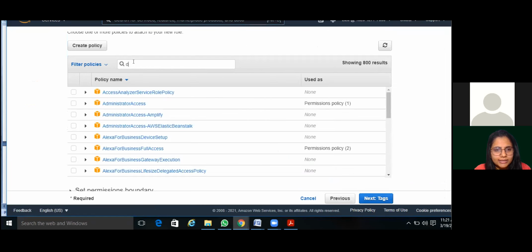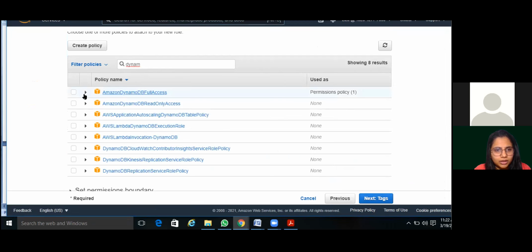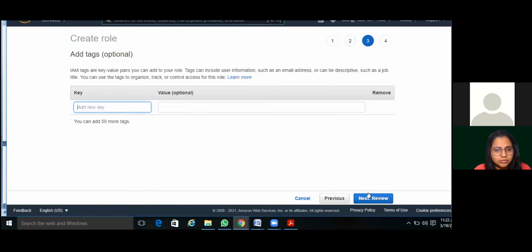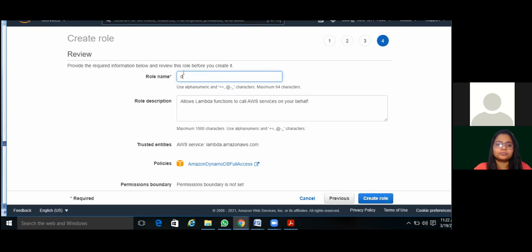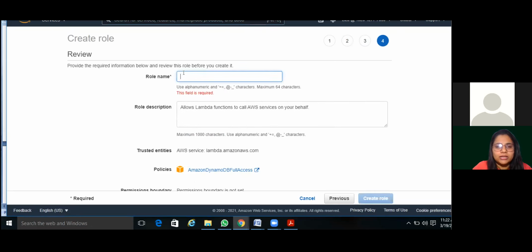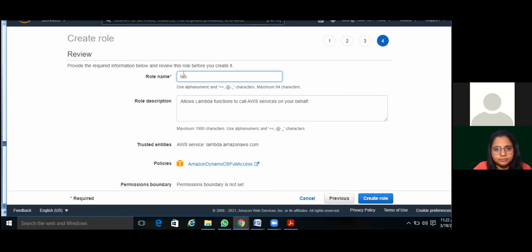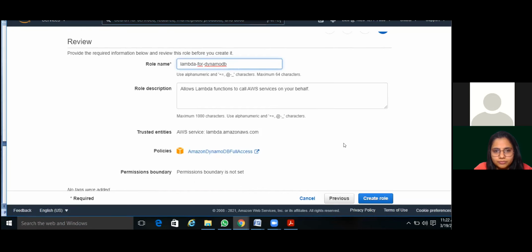Allow access to DynamoDB. Select this one. Okay, don't add a key. Next, review. Now add the role name as what I'm saying: Lambda for DynamoDB. Okay, go down, create role.